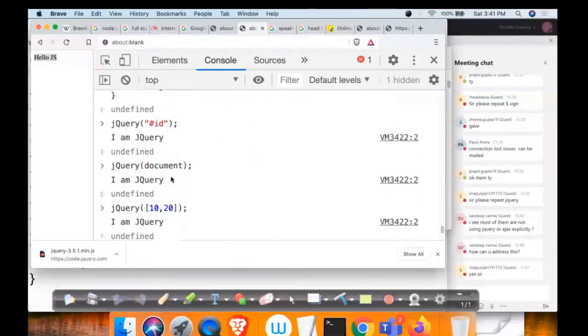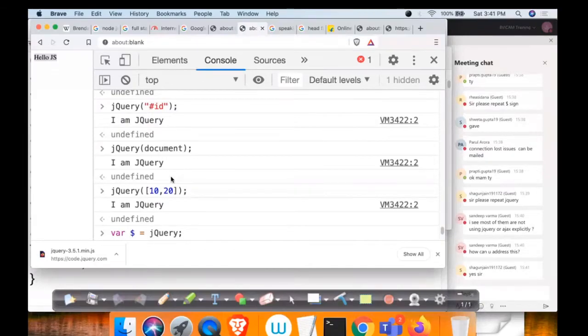So Sandeep is asking, I see most of them are using jQuery or Ajax explicitly. That's an old story, Sandeep. People are using jQuery. That's a story of my time when I was entirely full-fledged in the development time. So 2007, 2008 was the peak time for jQuery. At that moment of time, JavaScript was not as advanced as now.